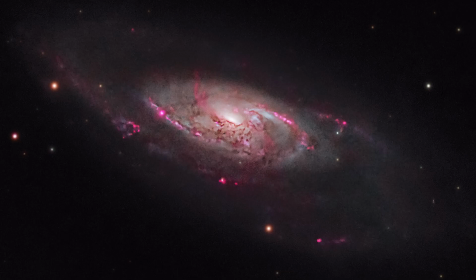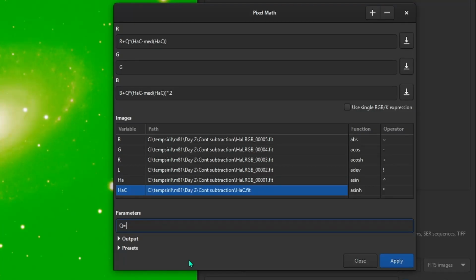And as you can see, the colors just don't look right on the galaxy. This can be prevented by going a little bit lower on the value. So something like Q equals 3 or Q equals 4, something like that. So I'm going to go with 4 right now for this image.